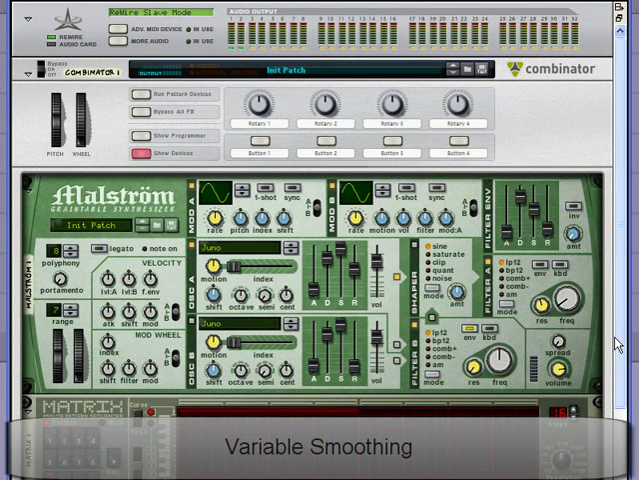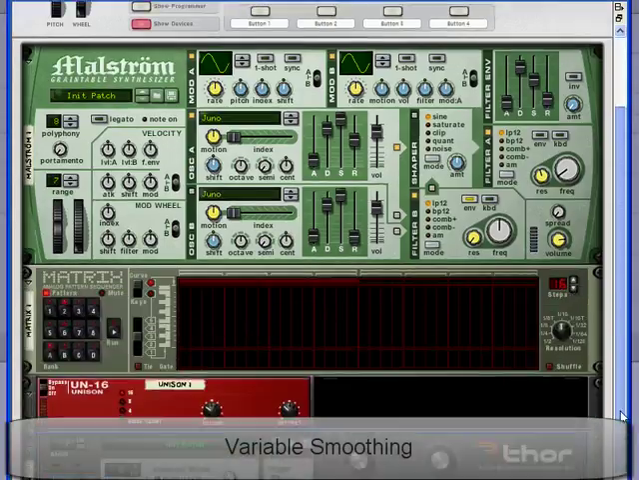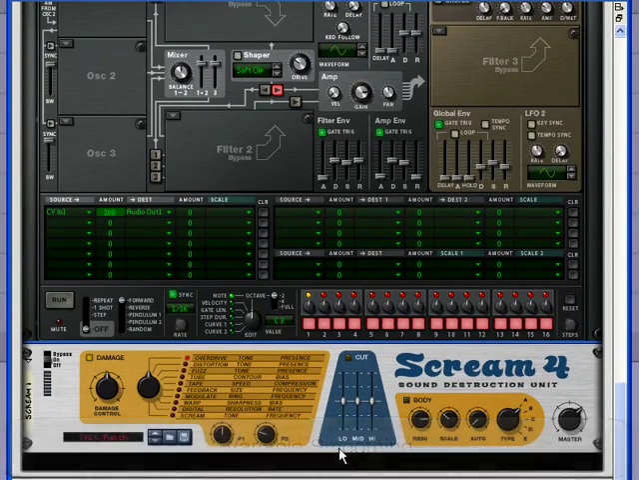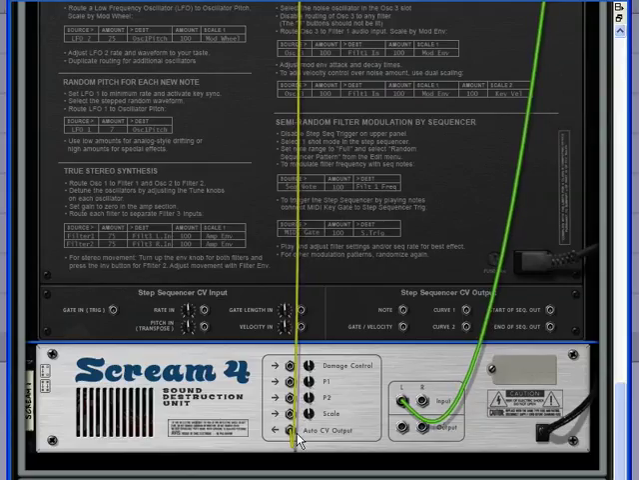Once you've created a lag processor like this, you'll find that you run into another limitation, and that's that there is no easy way to dial in exactly how much smoothing you want done to your CV waveform. You get a signal out of the Scream 4 that's smoothed, but you have no control over the degree of smoothing. So there is a technique that we can use by bringing the CV back into Thor that will allow us to control the amount of smoothing. So that's what I'm going to show you now.